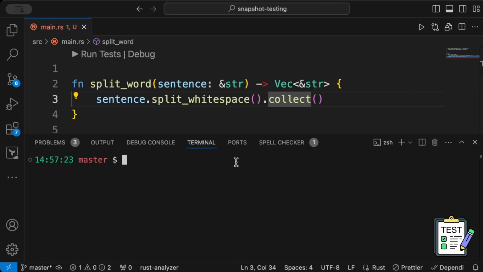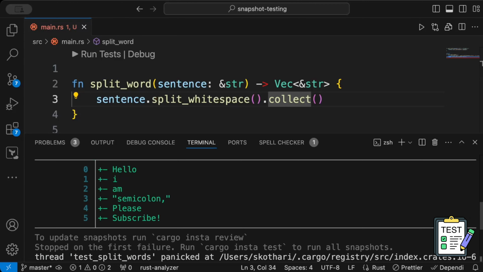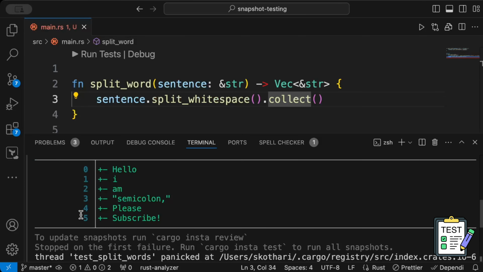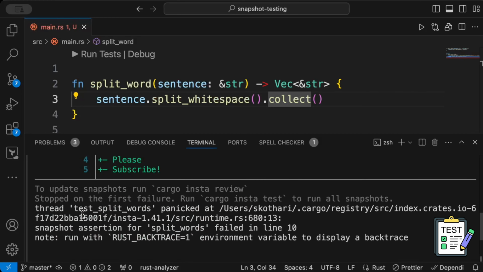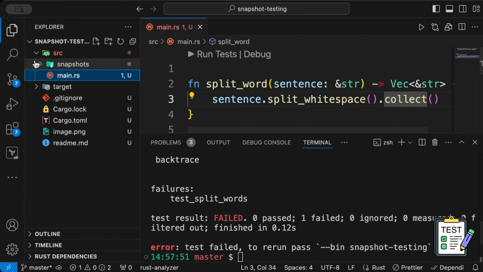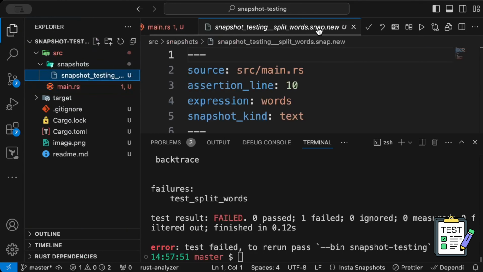Now we'll run our test by simply doing cargo test, and as you can see the test fails because we have a new snapshot. And what we'll do is do the review. So as you can see, it says to update or run, you can just do cargo insta review, but before we do, you can move to the Explorer, and here you can see a snapshots directory added, and inside we have a snapshot split snap.new file.